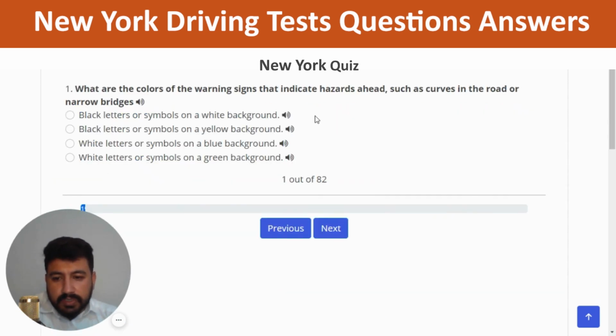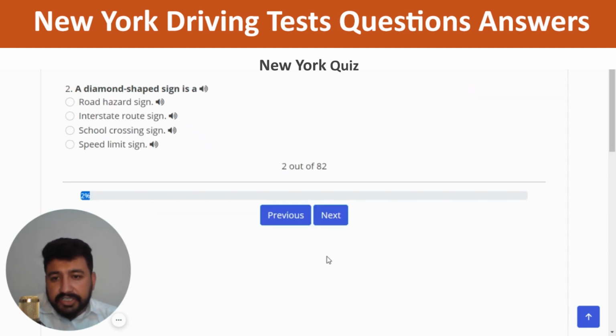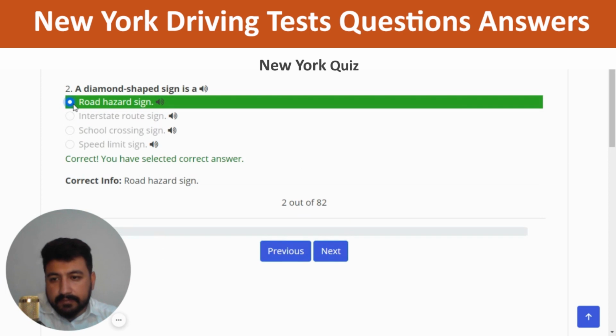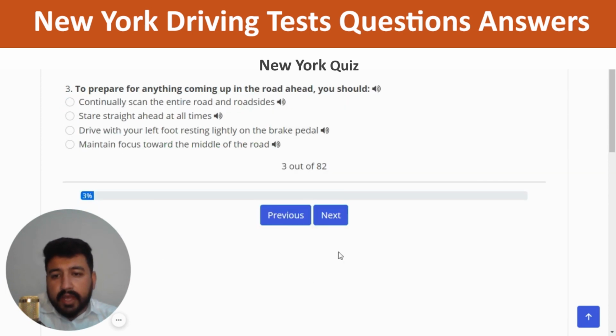Here we go. The first question is, what are the colors of the warning sign that indicate hazards ahead, such as curve in the road or narrow bridges? So the right answer of first question is black letters or symbols on a yellow background. So I'm going to click on the second option. Correct. And next. A diamond shaped sign is a. The right answer is road hazard sign. So first option should be the right one. Yeah. And next. To prepare for anything coming up in the road ahead, you should continually scan the entire road and roadsides. So first option again.